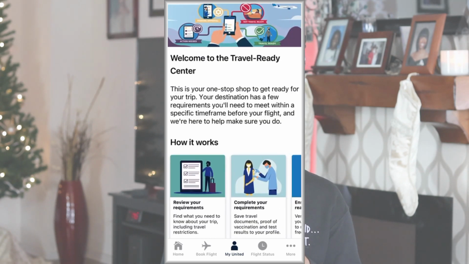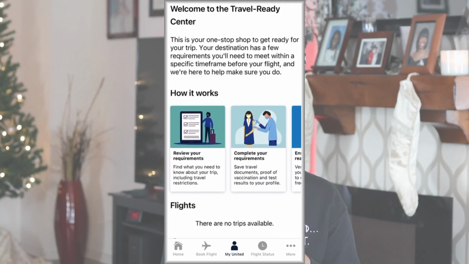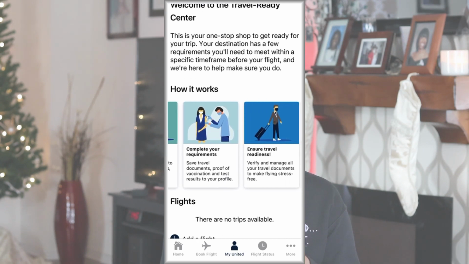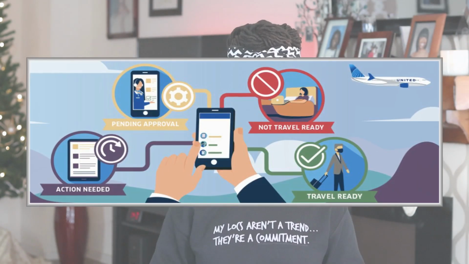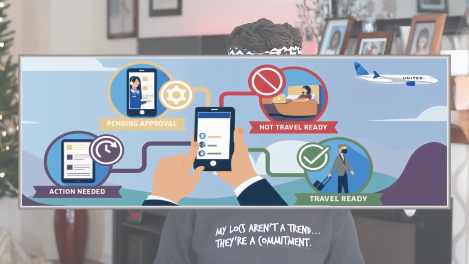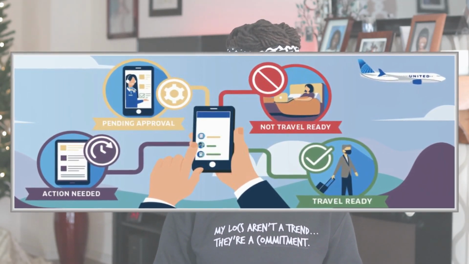And here is where it will list everything needed before you can fly. For example, a travel visa, when vaccinations or COVID tests were required, it will list the instructions on that, an e-ticket declaration form, etc. And once all requirements are complete, all checks will be green and marked Travel Ready.